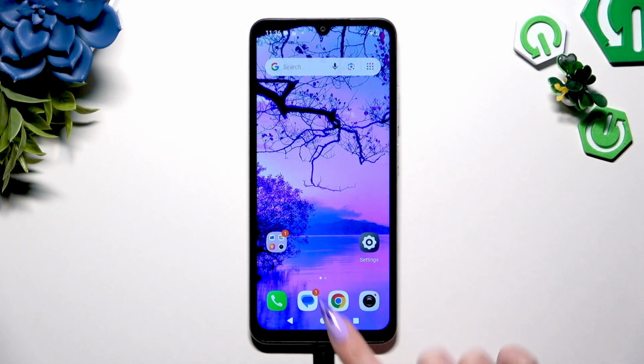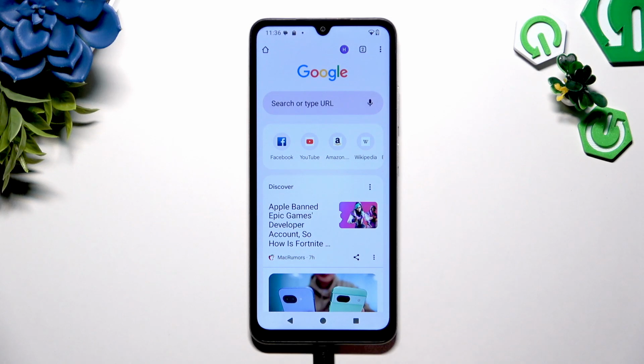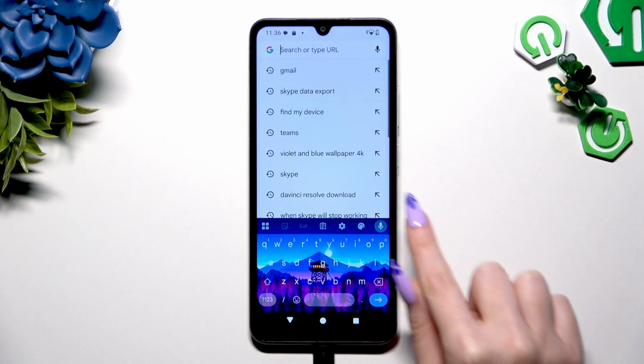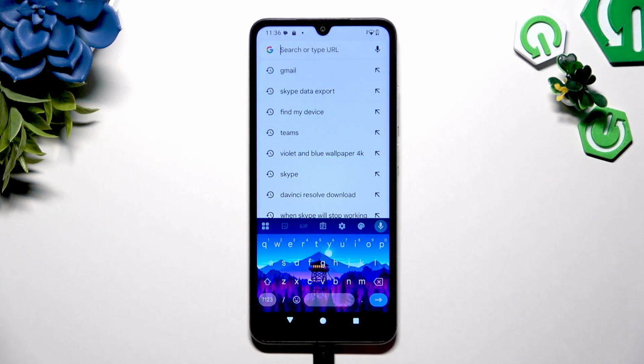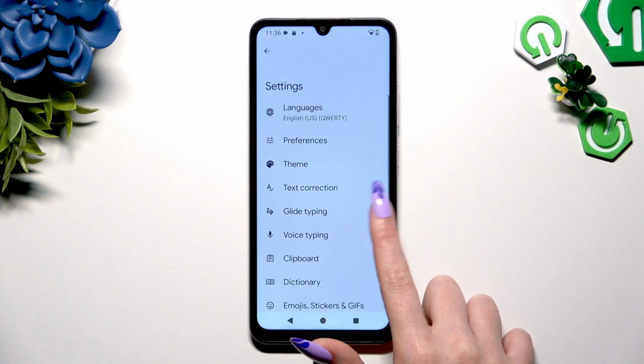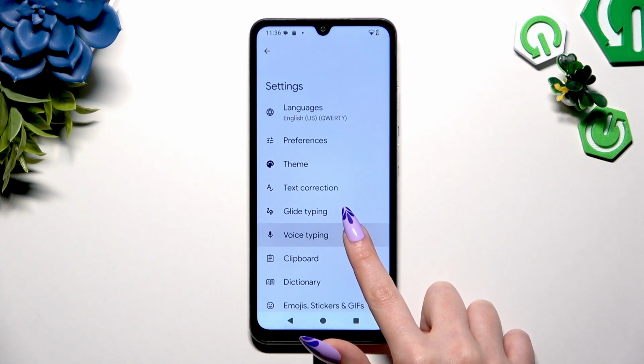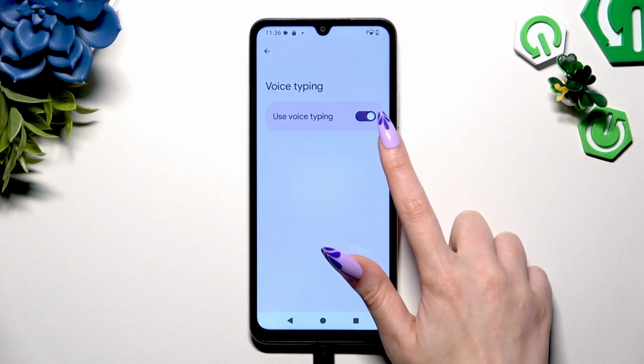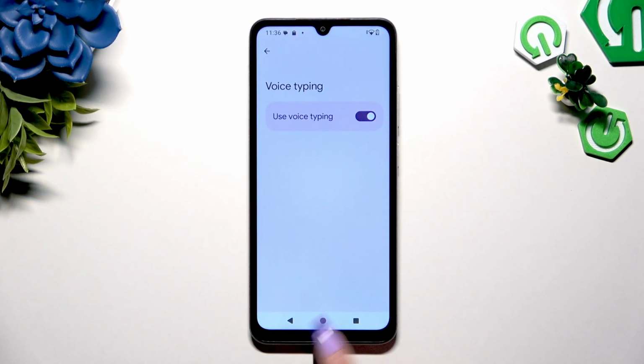Begin by launching your keyboard. Now you need to click on this icon of a microphone at the top right corner of it. If it's not visible, select this gear. Hit voice typing in Gboard settings and make sure this switcher is on.